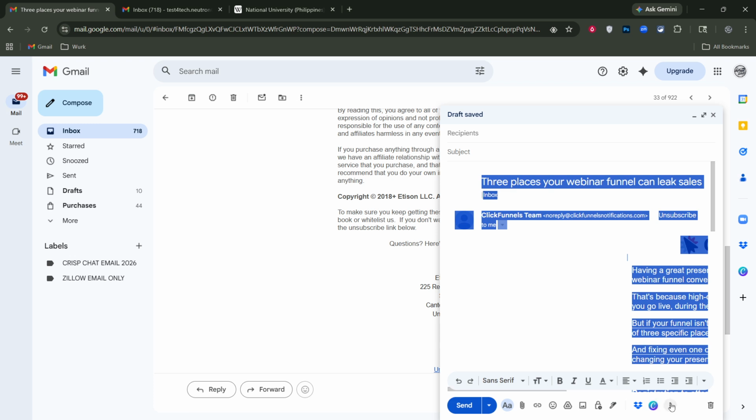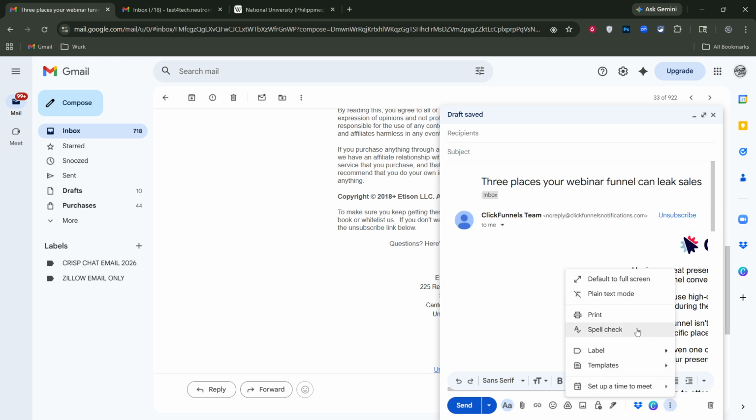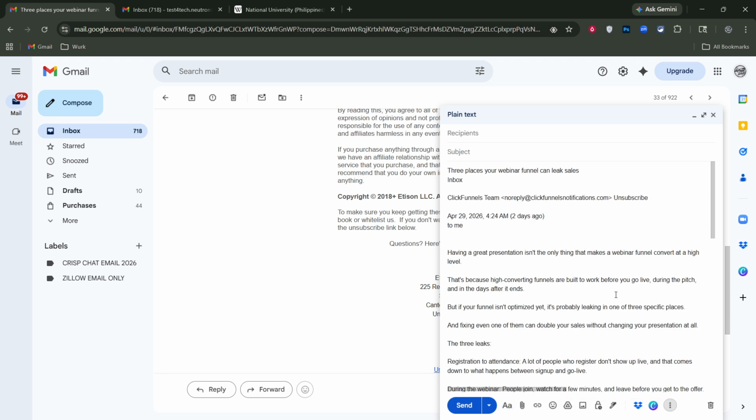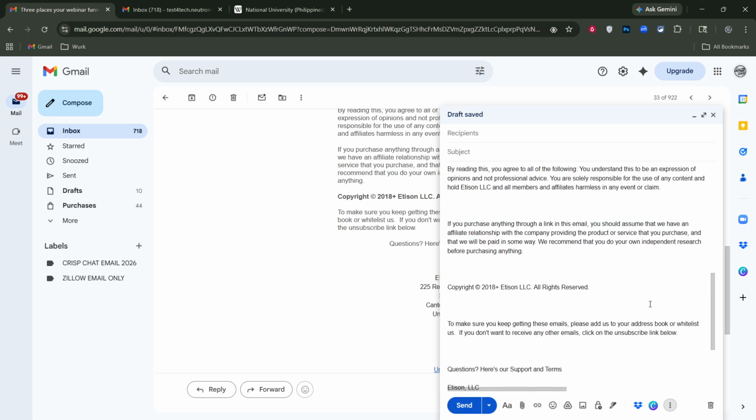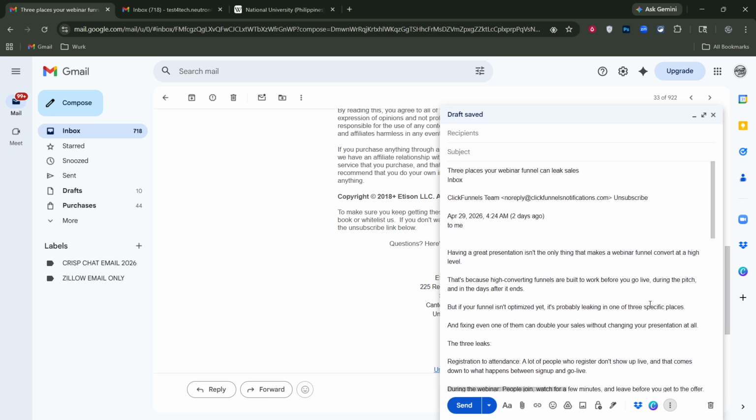To check this, click Compose to open a message window. Then click the three dots in the lower right corner of the Compose box to open the More Options menu. Look for Plain Text Mode and make sure it is not selected. If you see a check mark next to it, click it once to uncheck it. As soon as Plain Text Mode is off, your formatting toolbar should behave normally, and any styles you apply will actually show.